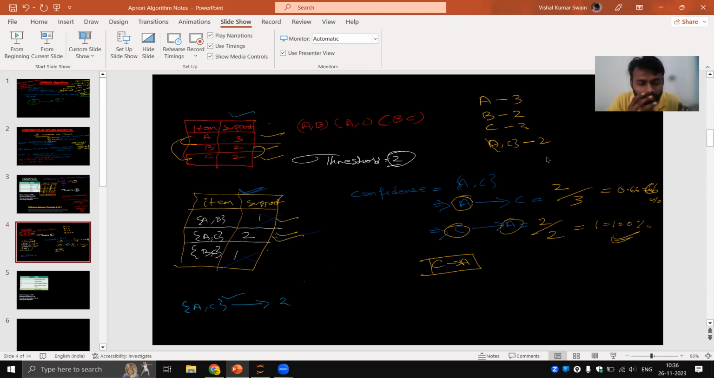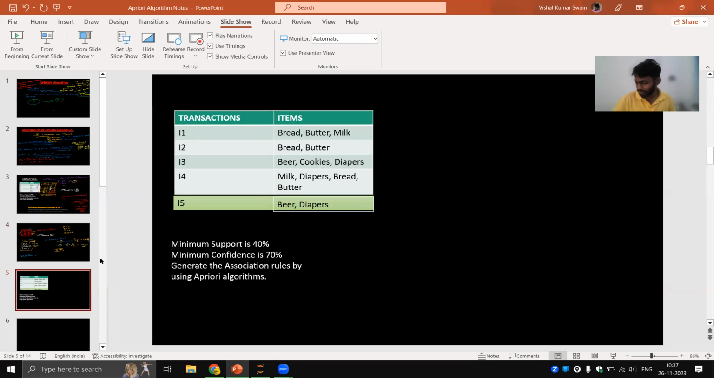Now I mathematically solved that one and practically I also did. Now it's your duty. So I'm giving you a homework. You have to just solve this one. This one is the data set, and the minimum support is 40% and the minimum confidence is 70%. Now you have to manually solve it and you can practically implement it. I already solved that one, so you can take that code as a reference.